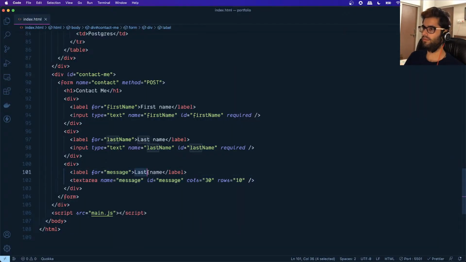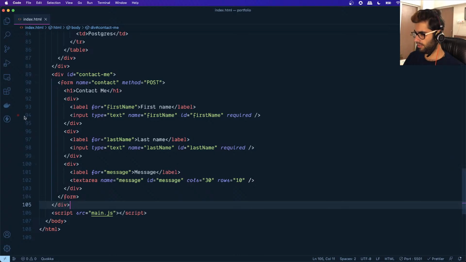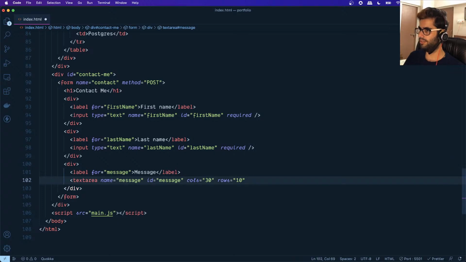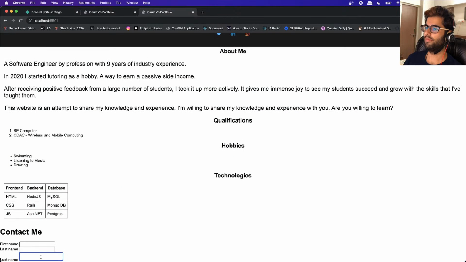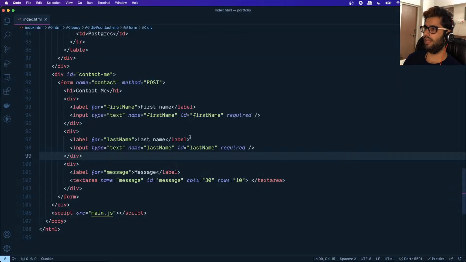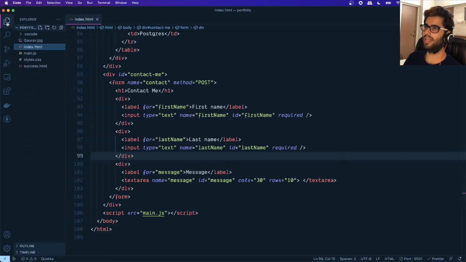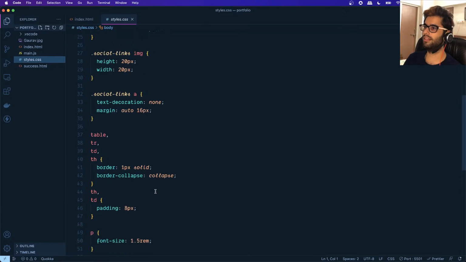Let's give the text over here as message. All right. Actually, this is not a self-closing tag, so it closes like this. Okay. And another thing, let's add some styling to this. So let's go to our style.css.